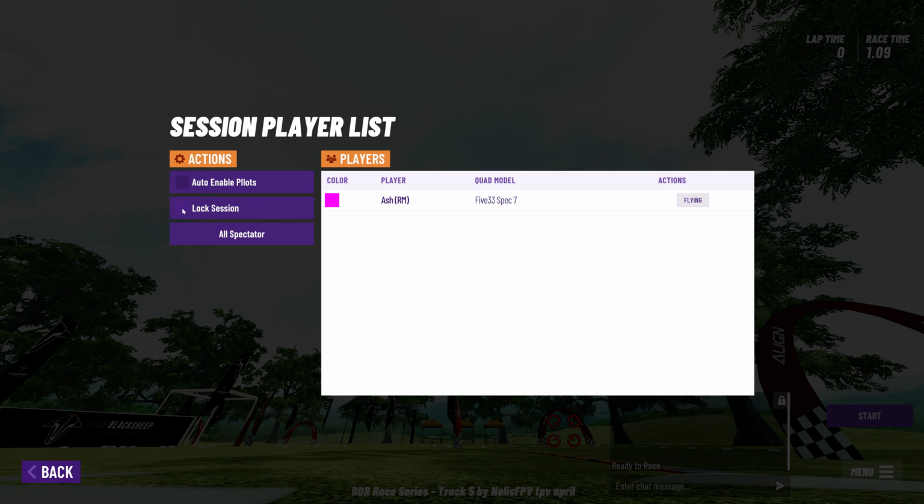I can also lock the session, which means that even if people know the session name, they can't join it. And you can also do that for a public session. So you can create a public session, and then once you have as many players as you want in that session, you can lock it and people won't be able to join. And you will actually see that on the front page when you're looking for sessions.